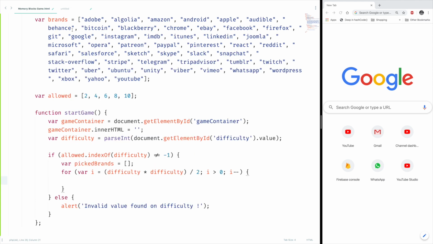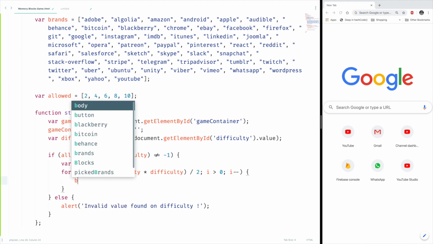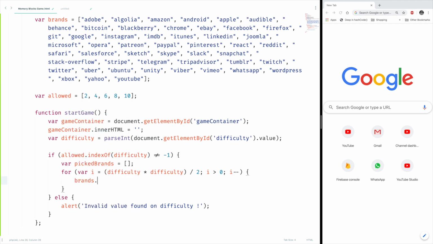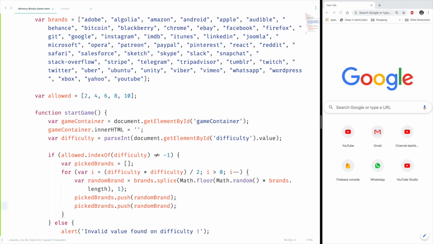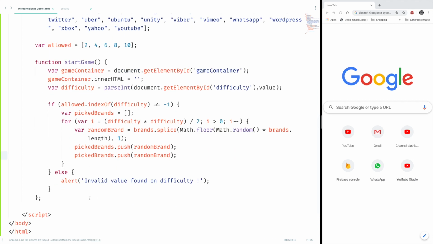Now we need to remove that particular index from this brands array. So the splice method will do the job. Give the index here and the number of elements to be removed. Okay, just assign that value to some variable, random brand. Now we need to push this to picked brands, random brand. Let's do it twice because we are going to show every image twice on the blocks.